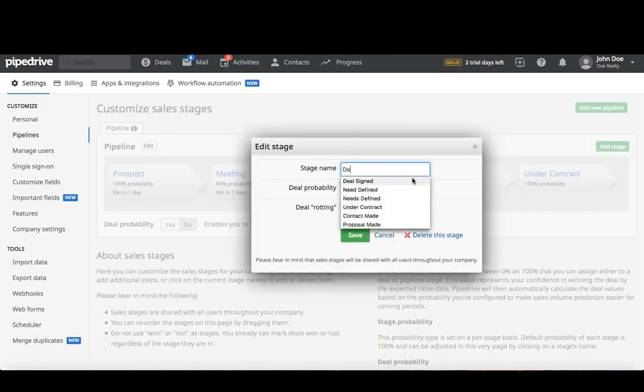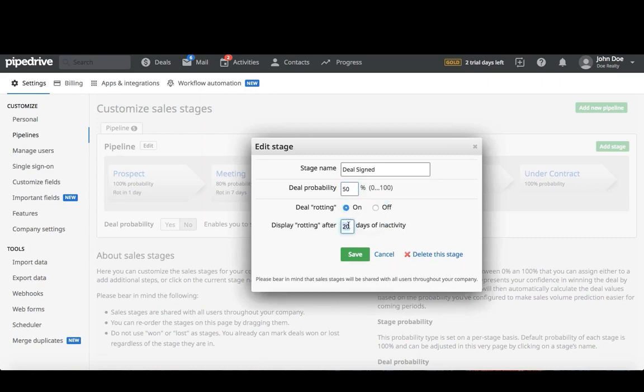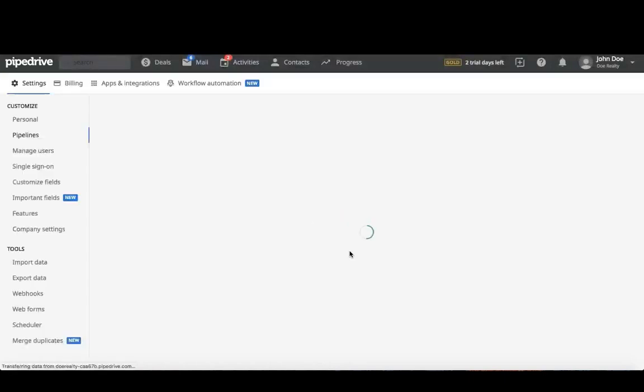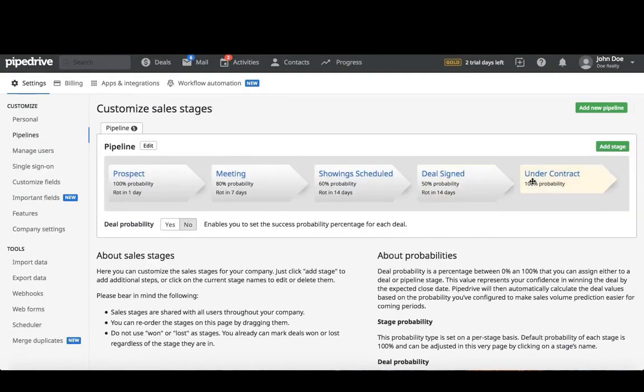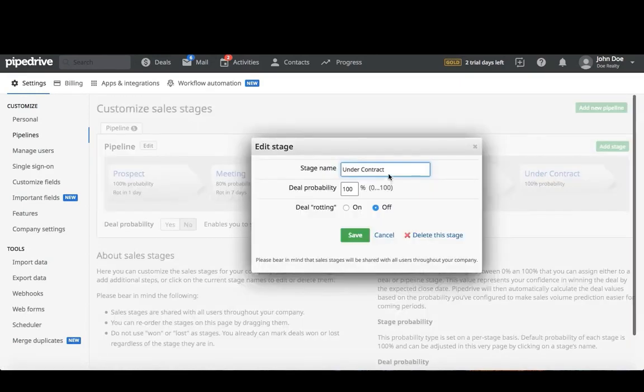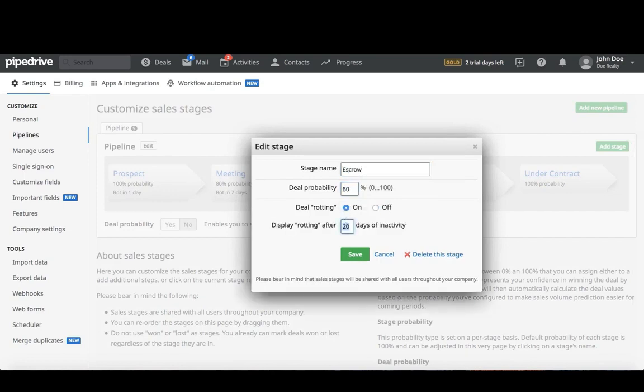And when you do, that's Deal Signed. Let's change Proposal Made to Deal Signed and give it a 50% chance and a 14-day rotting period. As we know, in real estate, a deal isn't done until the closing. While you're getting the final details worked out, like the disclosures, you'll probably have the client's money in escrow. So the next to last stage is Escrow. I'll change Under Contract to Escrow and give it an 80% chance and 14 days. And finally, the buyer and seller finalize everything at the closing, so we have Closing.